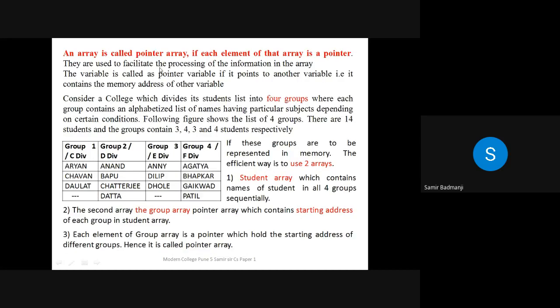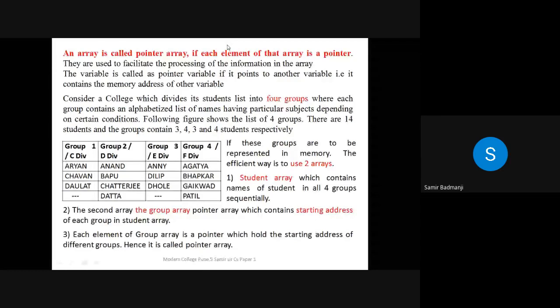For the pointer array, first you have to write what you mean by pointer array. Even if you write this one point, a variable is called a pointer variable if it points to another variable. And an array is called a pointer array if each element of the array is a pointer. If you write these two lines, even then you will get 1 mark. And the remaining 2 marks are for the diagram and the explanation.